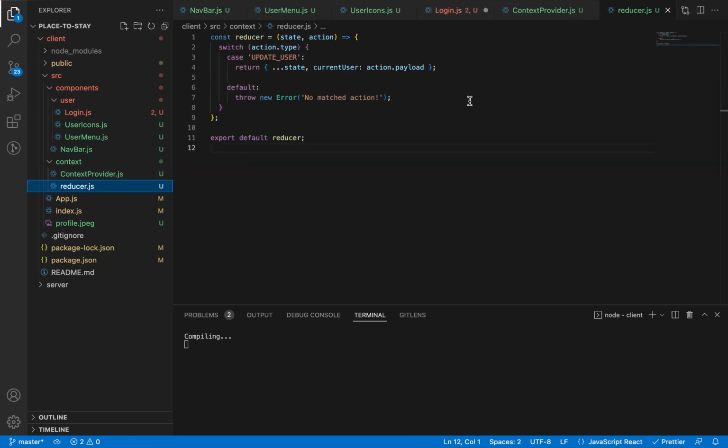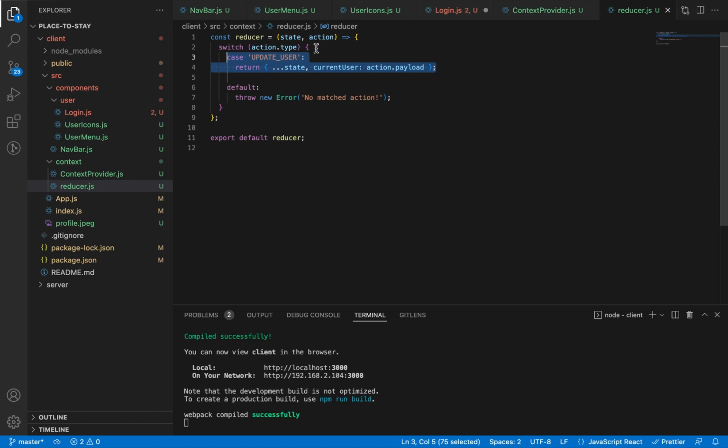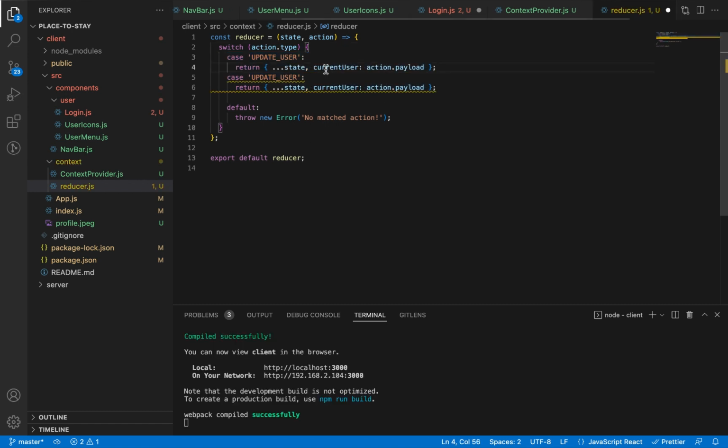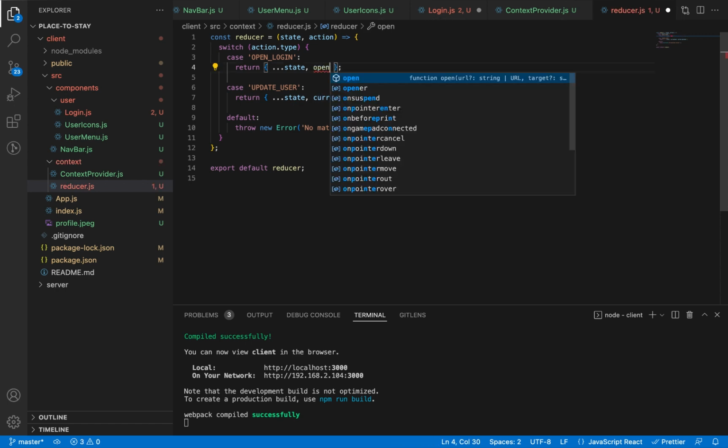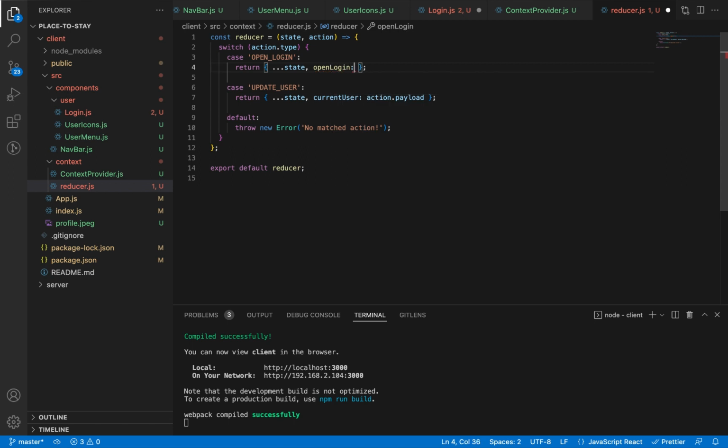And let's go to our reducer to take an action on this variable to change its value, to toggle it between false and true. And let's call it open login. There is no need for the payload because we only have two situations. When it is open, it is true. When it is closed, it is false. So we just need to add here two cases.